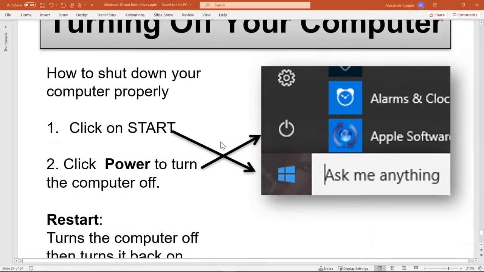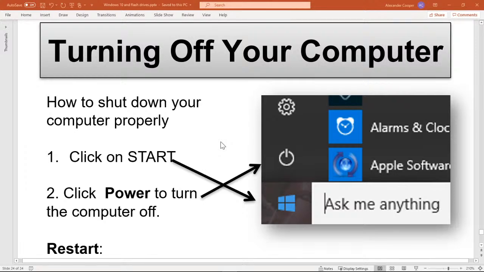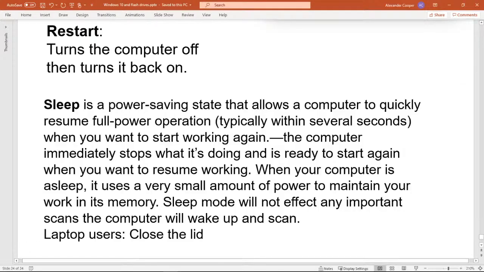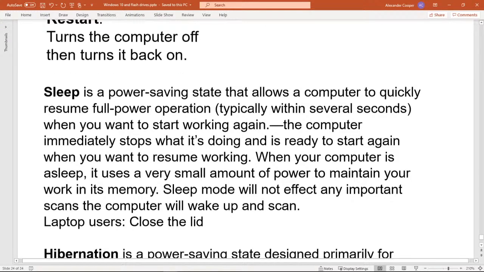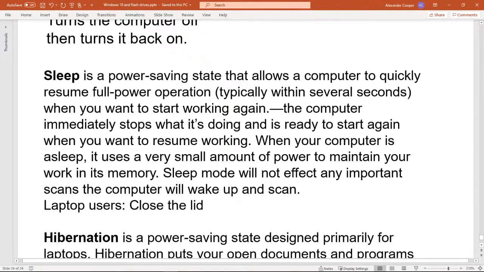So how should we properly turn our computer off? Sleep typically, by default, is the mode it goes into if we close the lid of our laptop, okay?